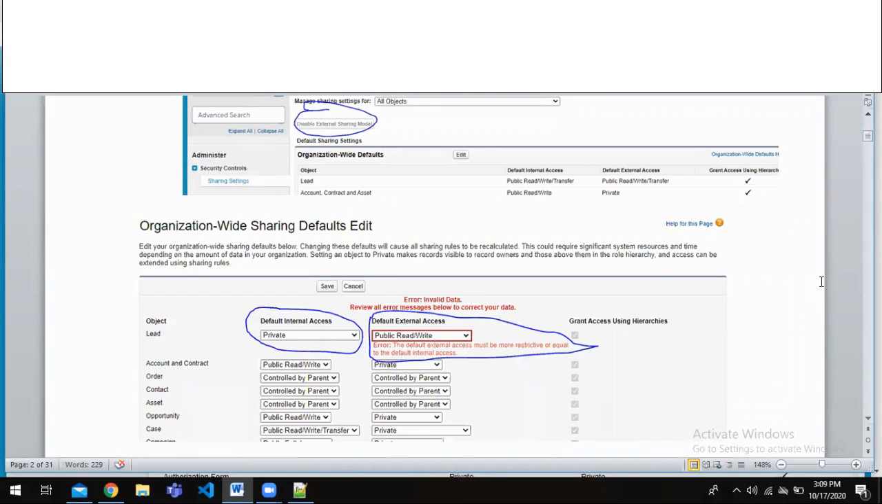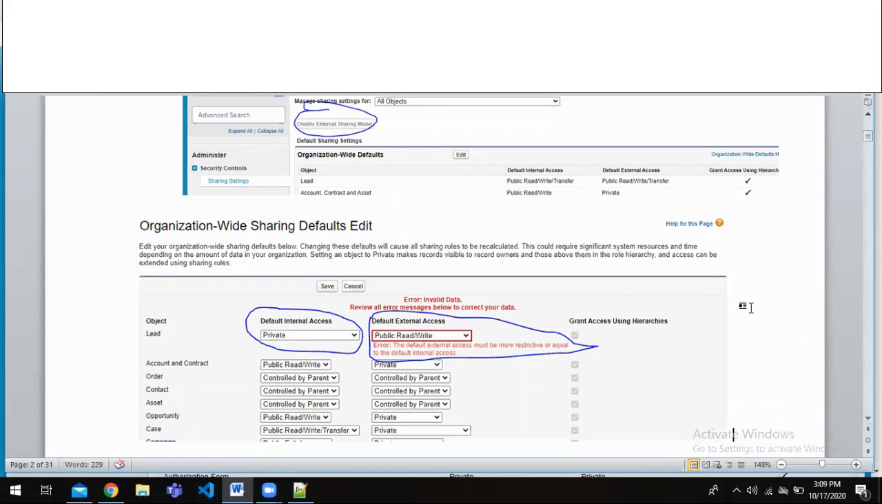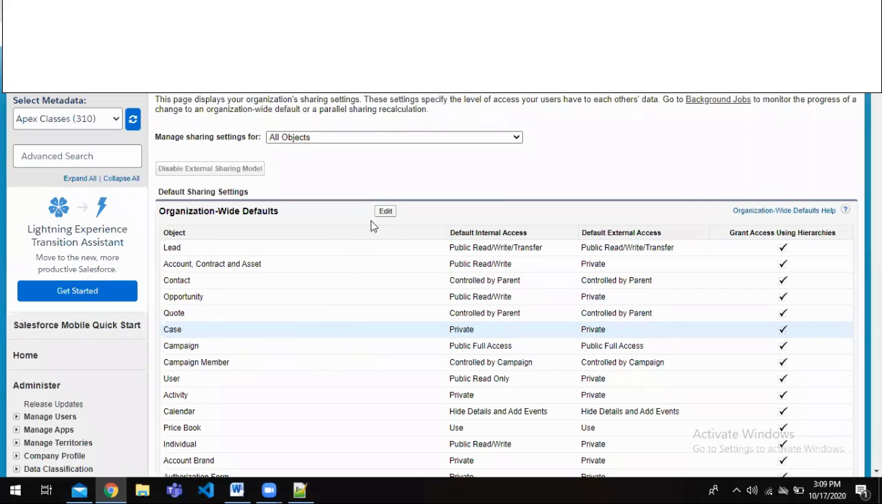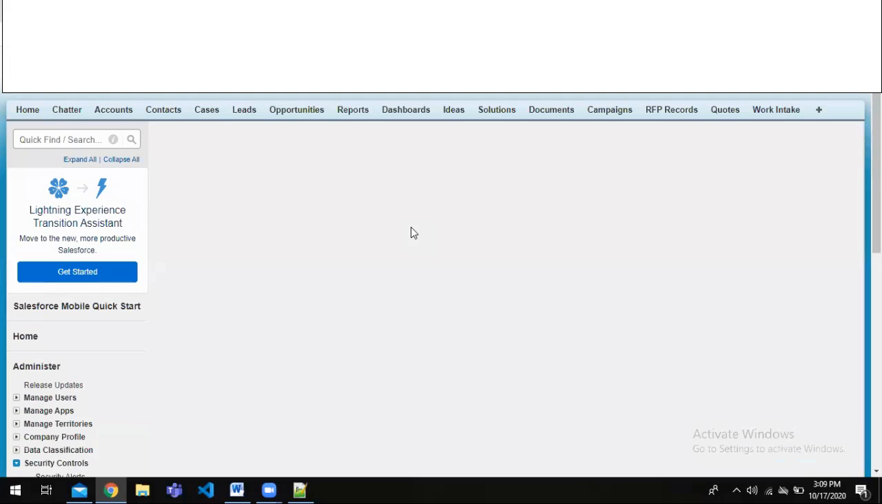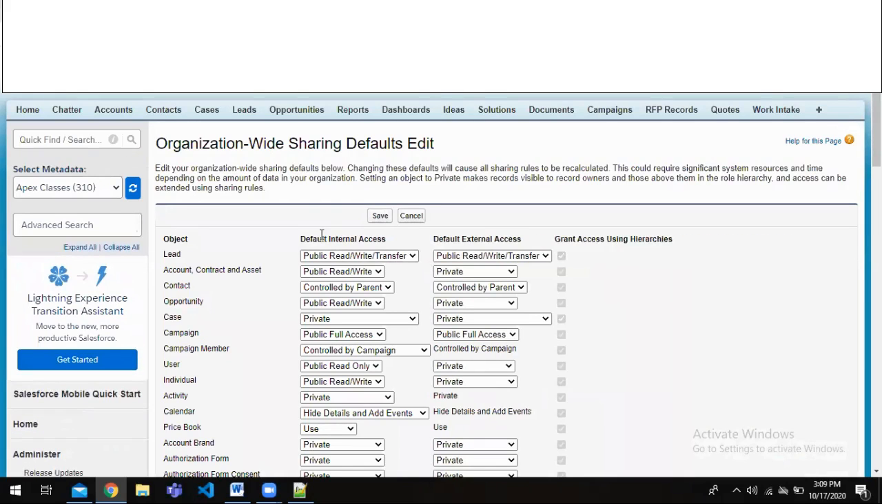Okay, and now what we have to understand is internal access and external access. Internal access is for the users within Salesforce, and external access is for community related users, right? And if you see here the permissions, I'll ask a question here. Internal access, assume I have marked this as private, so what permissions can I give in the external access?